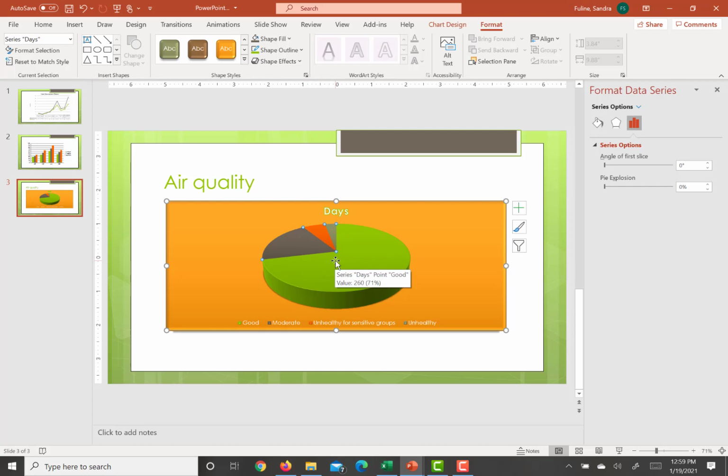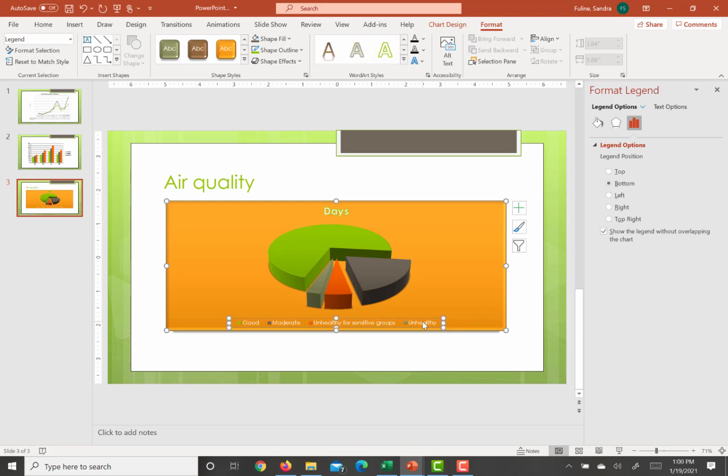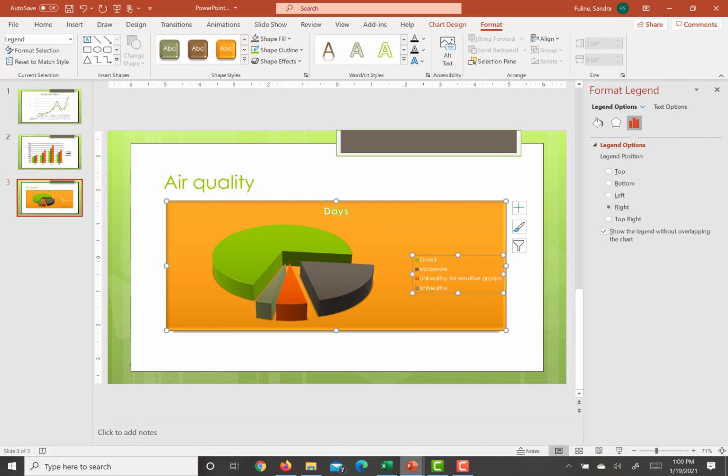So we are going to explode all of the points by 20%. I'm just going to do 20 and hit enter. Then set the angle of the first slice to 200 degrees. Again, just hit enter. Then change the position of the chart legend from bottom to right. So we could do this a couple of different ways. Here's the chart here, the legend. Easiest is just to click on it, and we're going to change the legend position from bottom to the right. And this completes Objective 4.2 practice tasks.